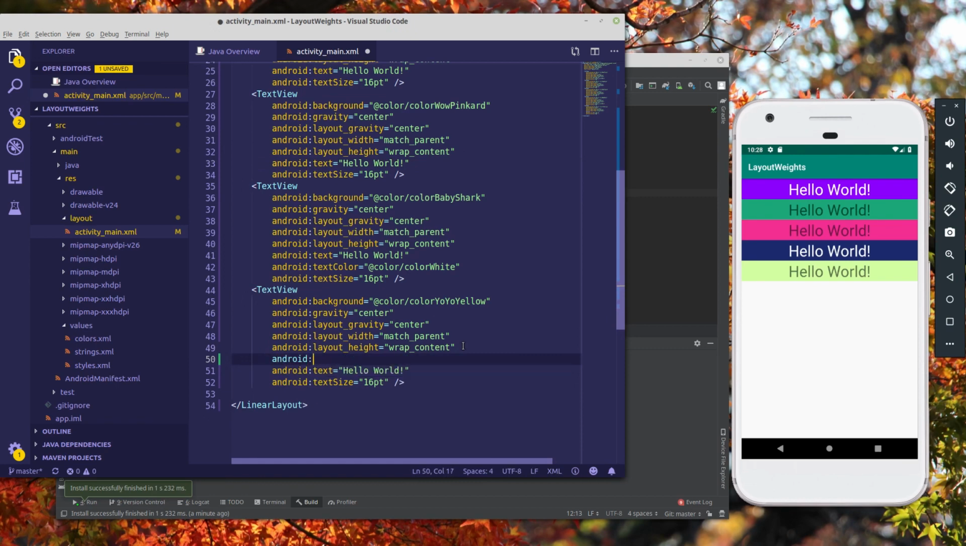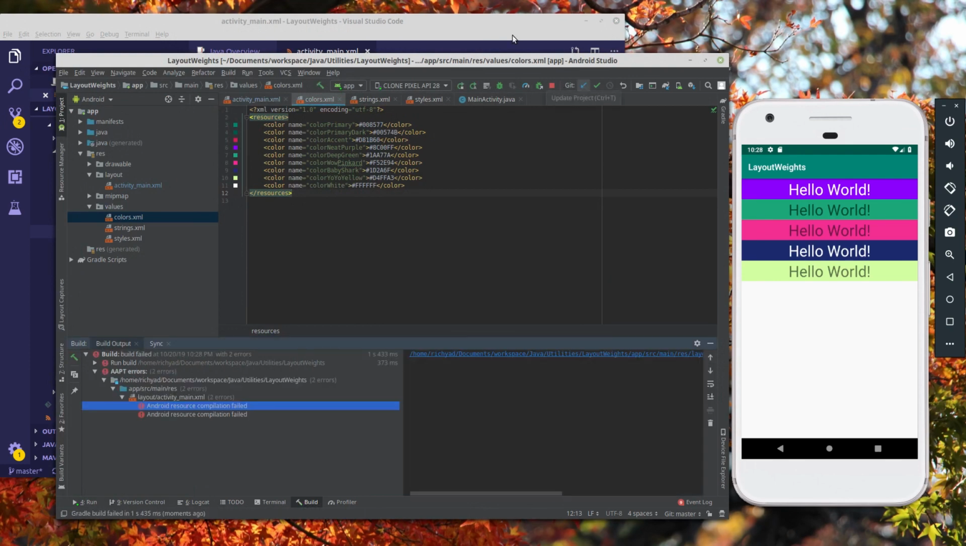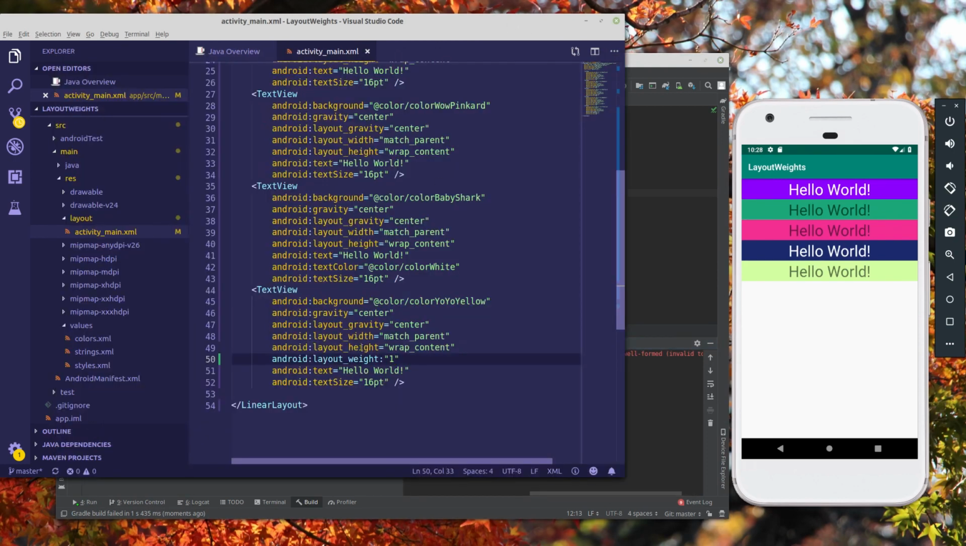and I say android:layout_weight, we set that equal to 1. All right, now once we update our application, I might have made a typo. Line 50. android:layout_weight. Oh, I did indeed. Equal sign.